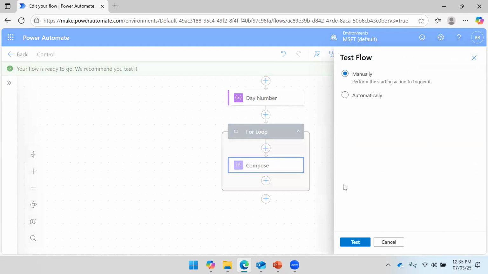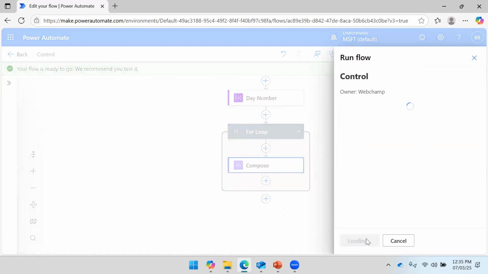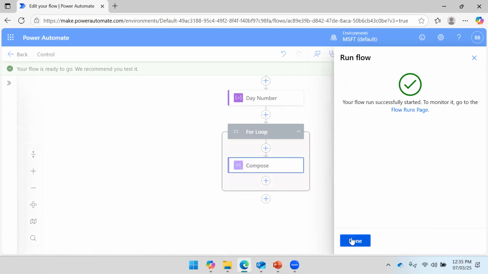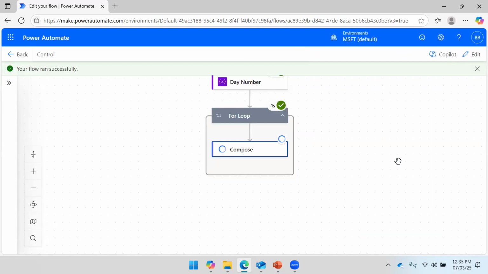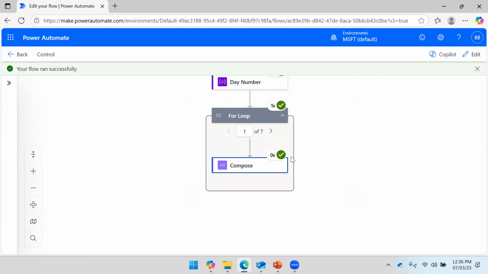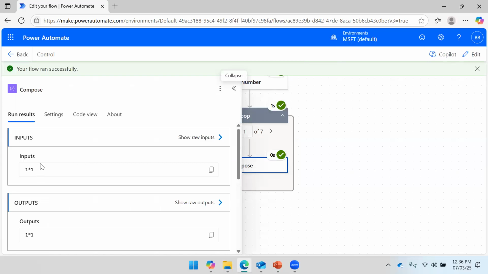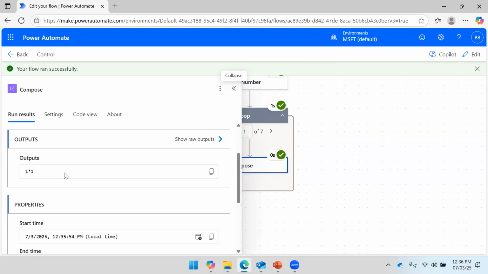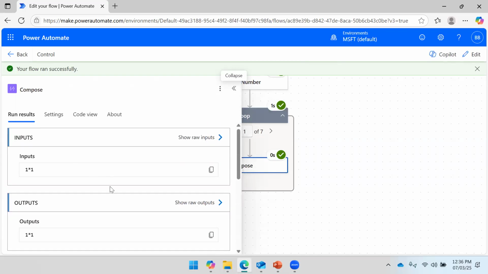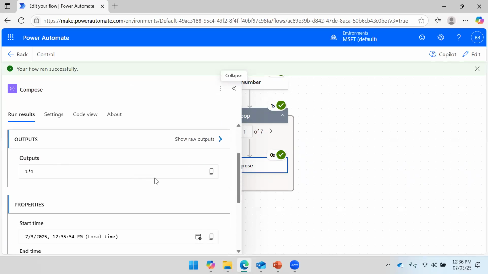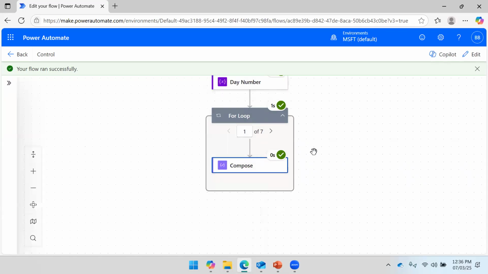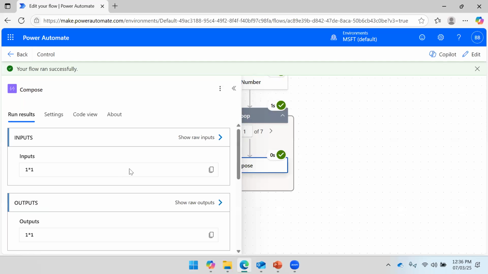Okay, as I started with this word square, we will see that. So now test the flow. Let's see how many times this loop will execute. You will be able to see the number here. For the first item, the field value is 1 into 1, and the output is 1 into 1. This is not evaluated. This is not doing a calculation. So we will see why this is not doing a calculation.